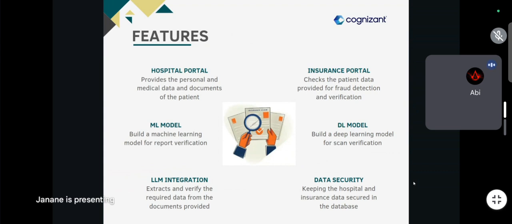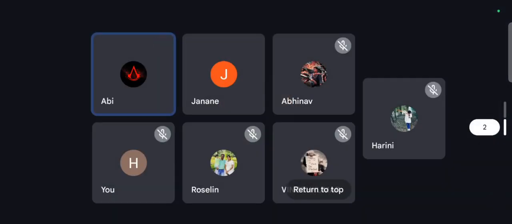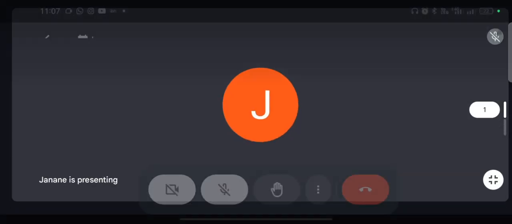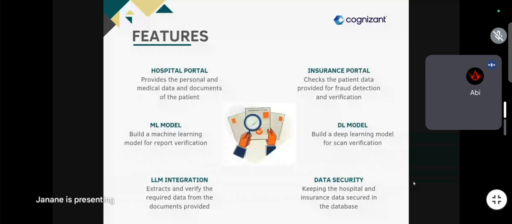So the first feature is the hospital portal. This feature provides access to patient personal and medical data and documents. It likely serves as a centralized platform for healthcare providers to view and manage patient information efficiently. So the second feature is the insurance portal. This portal is designed to check patient data for fraud detection and verification. It likely interfaces with insurance companies, allowing them to verify claims and detect potential fraudulent activities by cross-referencing patient data.